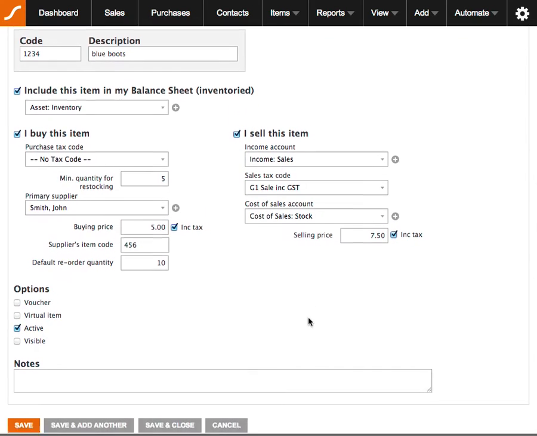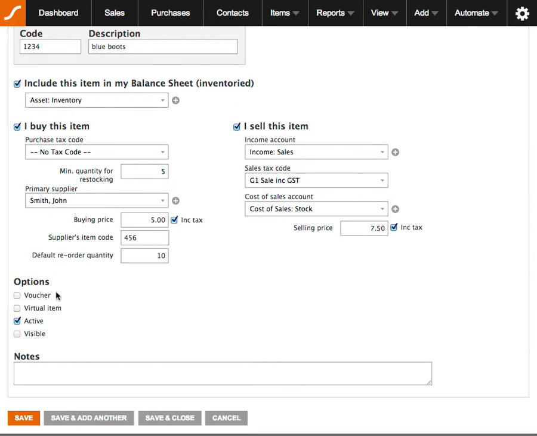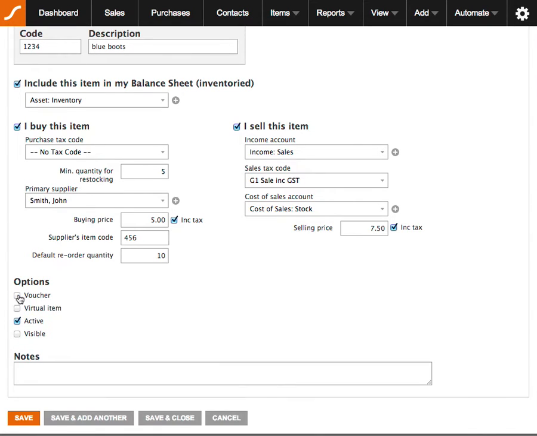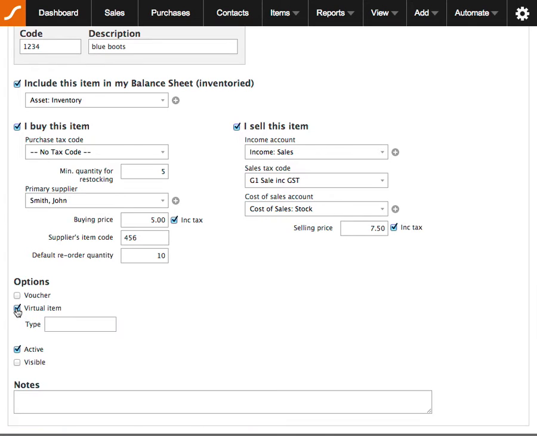Now, after we fill in those details, we have some extra options. The first one is whether this item is a voucher or not. If it is, tick this box, and you can put in the valid dates for the voucher. You can select whether this is a virtual item. An example of a virtual item could be a gym membership or something that isn't tangible, but you still want to track quantities of. So for example, I can put in gym pass, but we won't do that because we're selling blue boots.